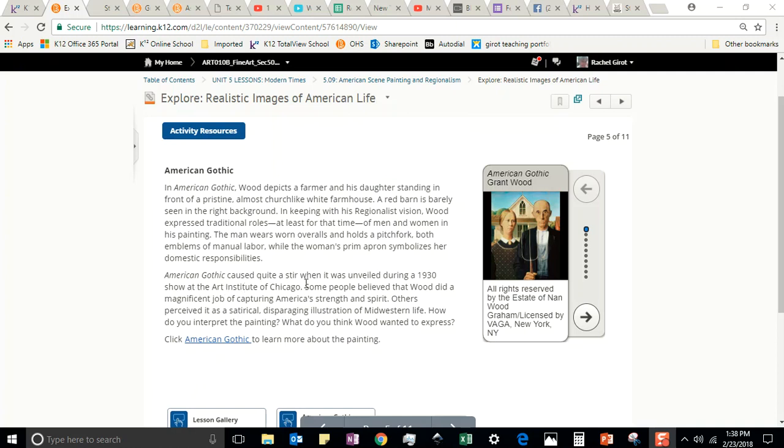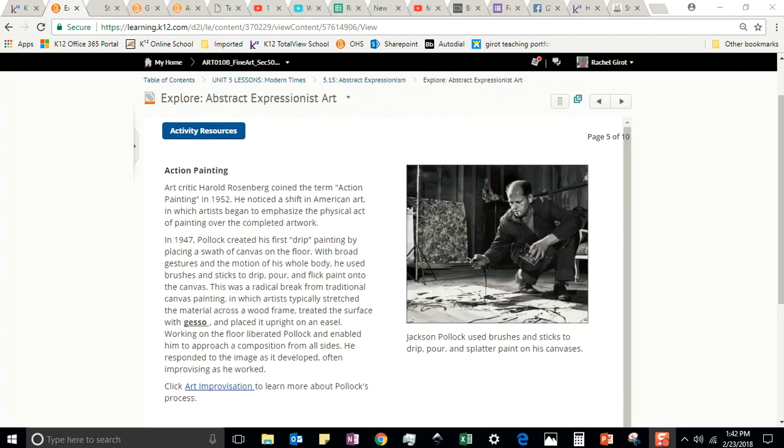American Gothic caused quite a stir when it was unveiled during a 1930 show at the Art Institute of Chicago. Some people believed that Wood did a magnificent job of capturing America's strength and spirit. Others perceived it as a satirical, disparaging illustration of Midwestern life. How do you interpret the painting? What do you think Wood wanted to express? Maybe you can incorporate some of that type of mystique in your painting.